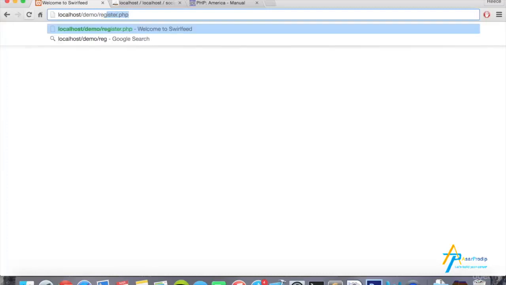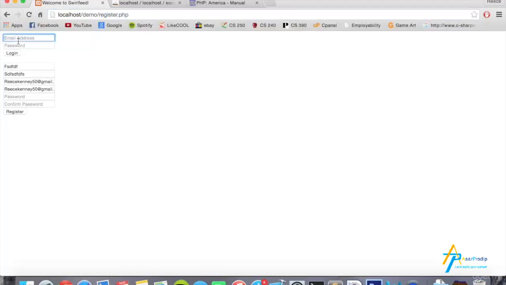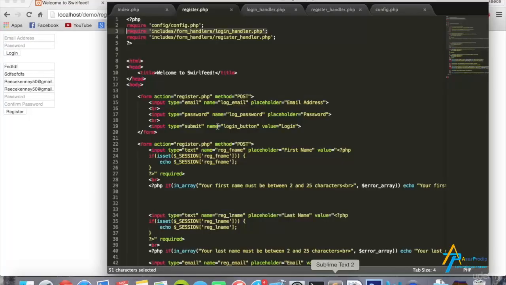Now if I go back to that, go back, and I'll try and log in incorrectly. So wrong password. It didn't work. There's no error messages yet, but it didn't work. That's what we want. So let's just make some error messages.